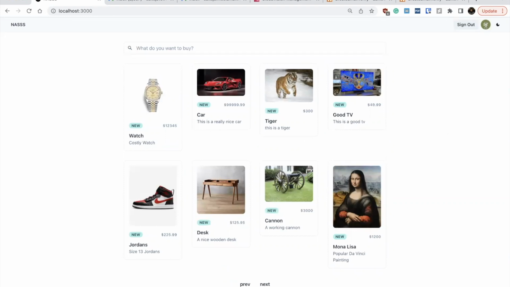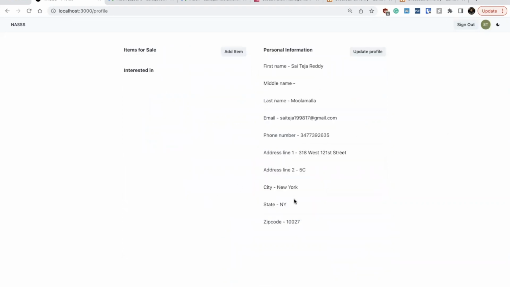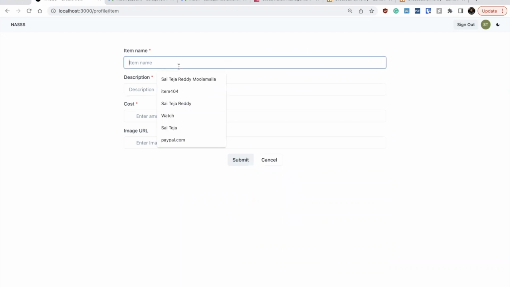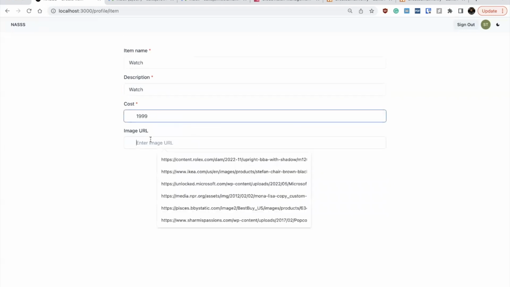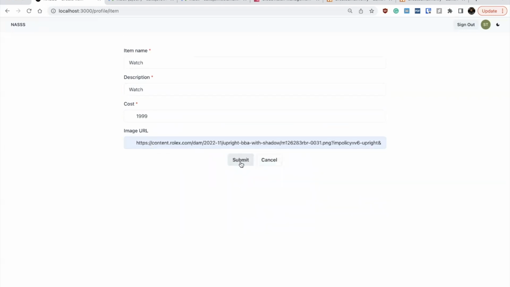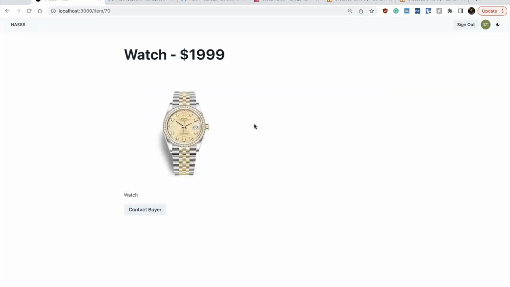shown, and he can go to his profile page where it shows all the personal information and all the items he has for sale and the items he's interested in. So Teja's going to post a new item right now. This brings up a form where he can post a new item to our microservice. After the item's posted, he's redirected to the page for that item.